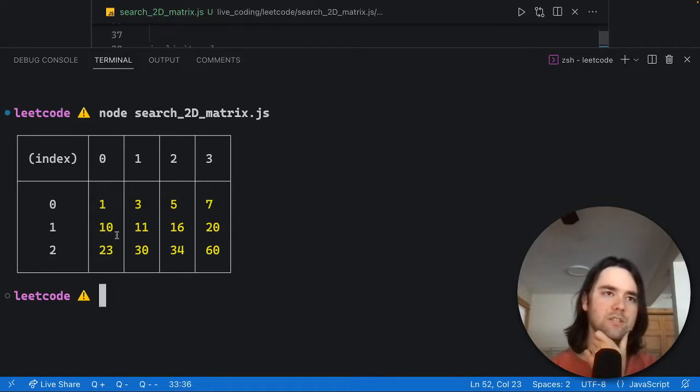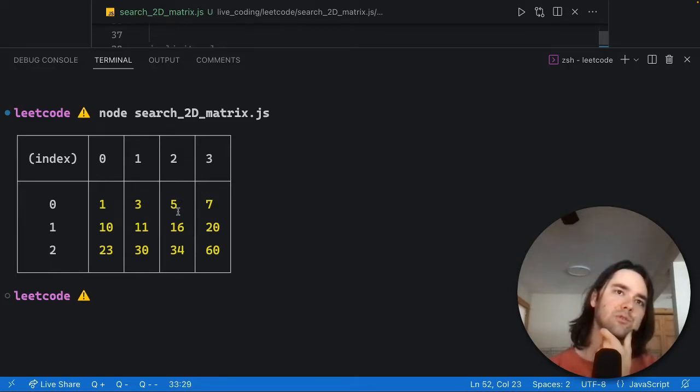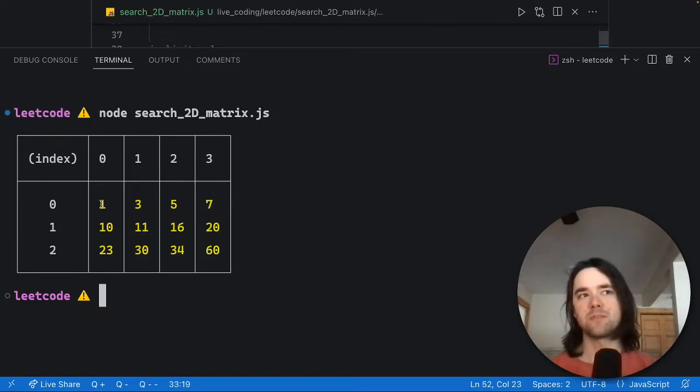So if we're thinking about this, how do we want to approach it? I think it would make sense if we just checked, okay, is the element between these two numbers? So first and last, I guess. And then if it is, then that number, if it exists, would have to exist in that row.